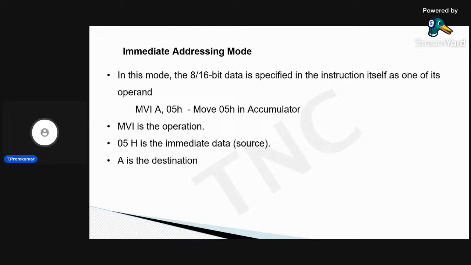In the case of immediate addressing mode, the 8-bit or 16-bit data is specified in the instruction itself as one of its operands, that is MVI A, 05. So we are going to move the immediate data 05 to the accumulator. MVI stands for move immediate, and A is the destination that is going to receive the data 05. MVI is the operation, 05 is the immediate data, that is the source, and A is the destination.